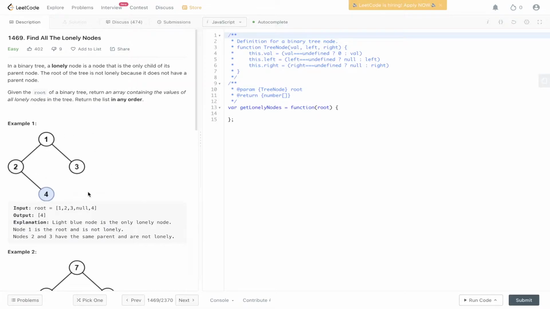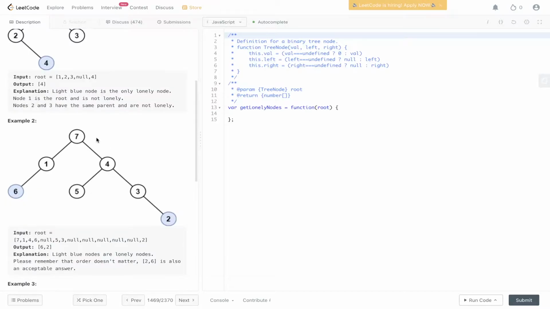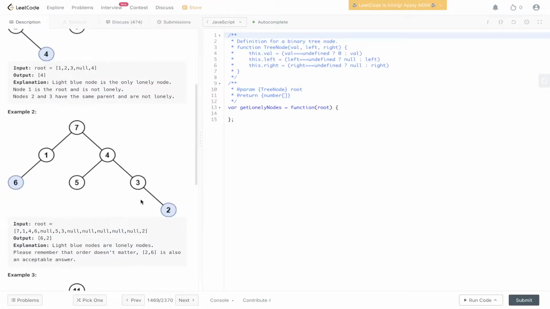In our first example, we have this binary tree and the only lonely node is 4. The reason for this is the parent node 2 has only one child, right? 3 cannot be a lonely node because the parent node 1 has both left and right child. In our second example, we have 2 lonely nodes, 6 and 2, and the reason for this is the parent node only has one child, whereas all other nodes have 2 children. And again, the root is not considered a lonely child because it doesn't have a parent node.